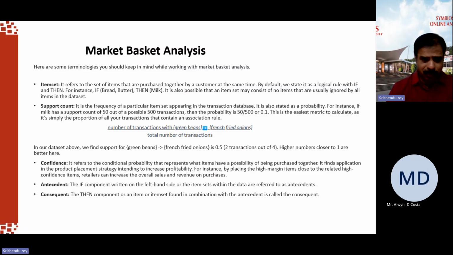Another thing is the support count. Support count is the frequency of a particular item set appearing in the transaction database. It is also stated as the probability. For instance, if milk has a support count of 50 out of a possible 500 transactions, then the probability is 50 by 500, equal to 0.1. This is the easiest metric to calculate, and it is a simple proportion of all our transactions that is associated with the rule. In our data set, the support for green beans and French fried corn is 0.5, two transactions out of four transactions, right?